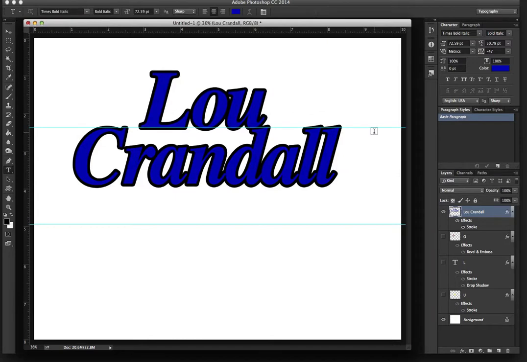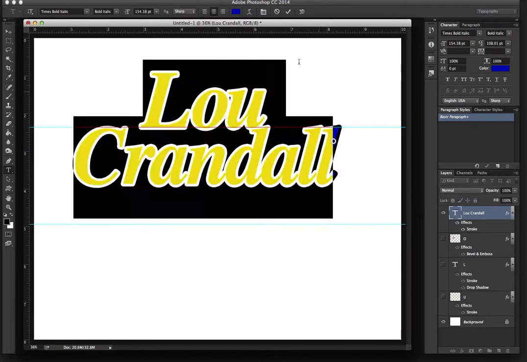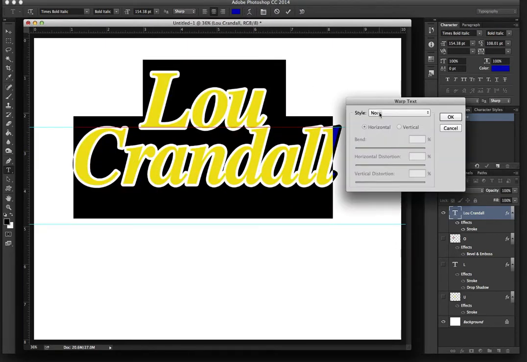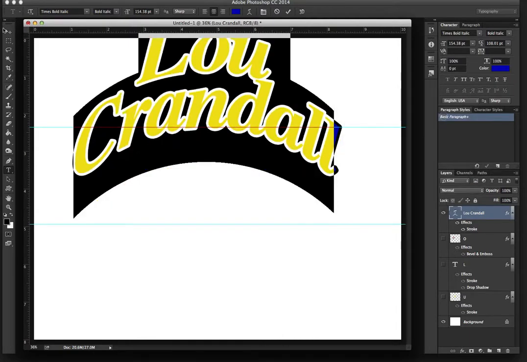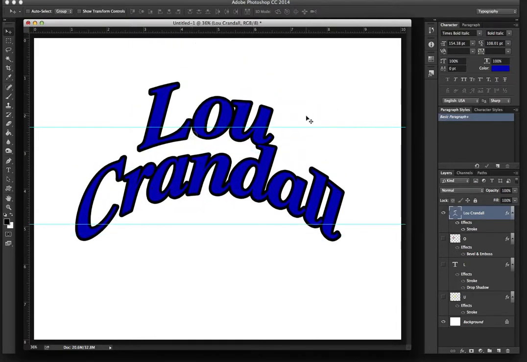Okay. Now I'm going to go back in time real quick before I rasterize it. Or if you want to use the warp, you just select it, and if you click here before it's rasterized, you can bow it, arc it, arch it. So lots of neat things you can do. Have fun with type.